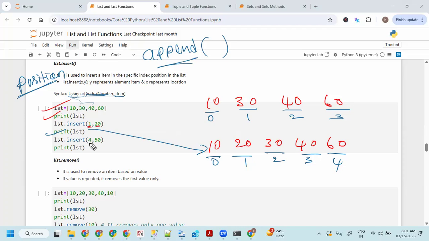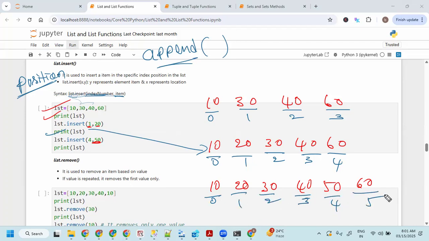And now again, I'm trying to add 50 at the 4th position. So you're going to get 10, 20, 30, 40, and in the 4th position I'm adding this 50. So 50 will come, and the rest is going to move to the next position. So indexing, you're going to get 0, 1, 2, 3, 4, and 5. This is how the insert function works.